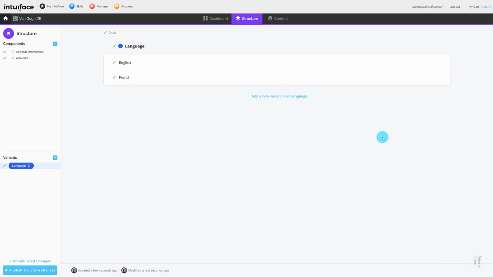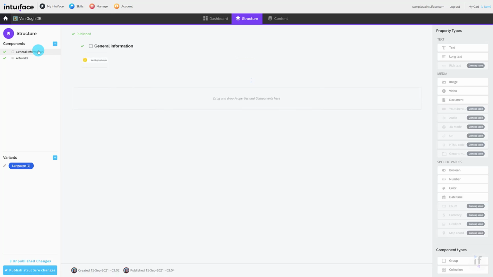Time to use that newly created variant. Staying on the Structure tab, select the General Information component over on the left, hover your mouse over the title property, and click the plus button to apply a variant to this property. Select the language variant and click the checkmark to validate.